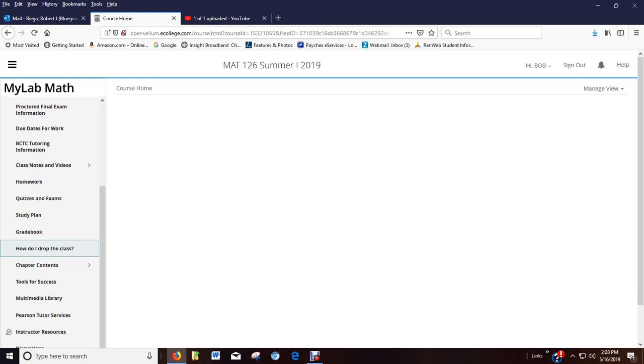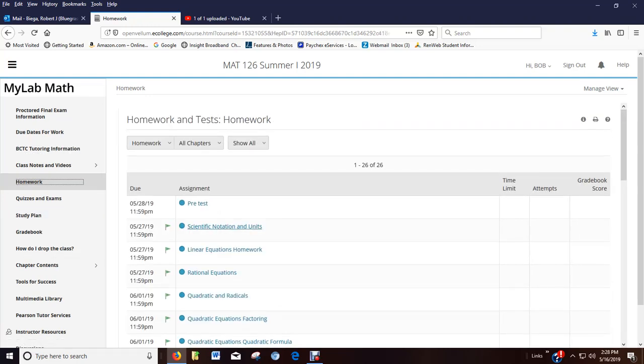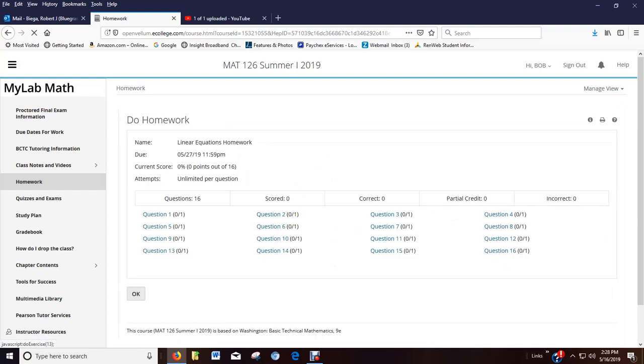Homework. This is where you go to access your homework, and you'll see that you can't access these assignments until you do the pretest. But I'm going to show you something because I'm the instructor. I can access it without doing the pretest. You can work your homework as many times as you'd like to get up to 100. No penalty.